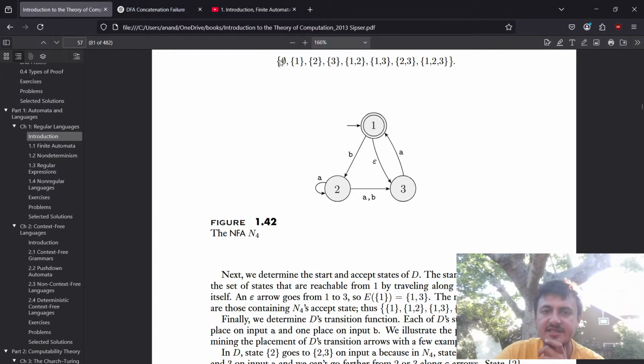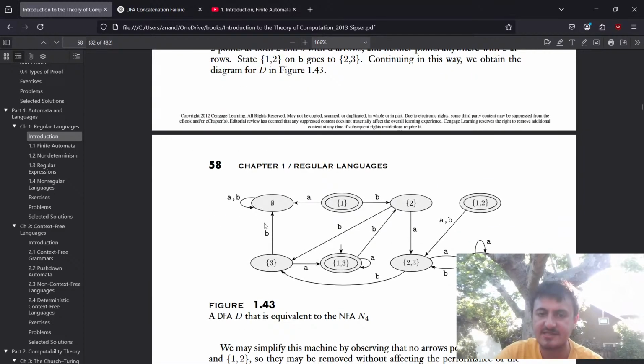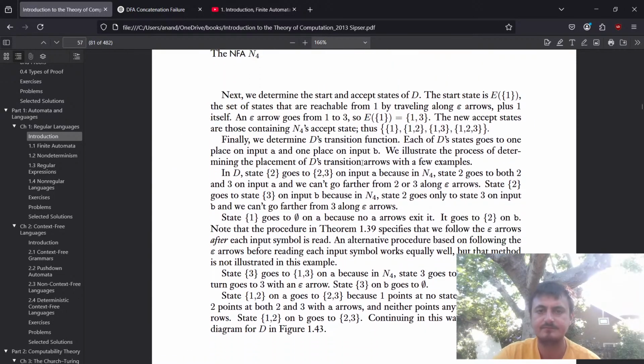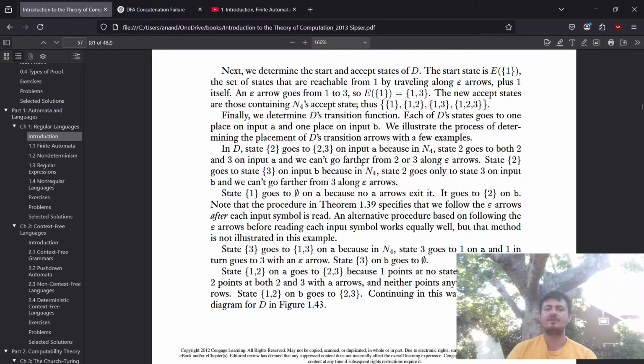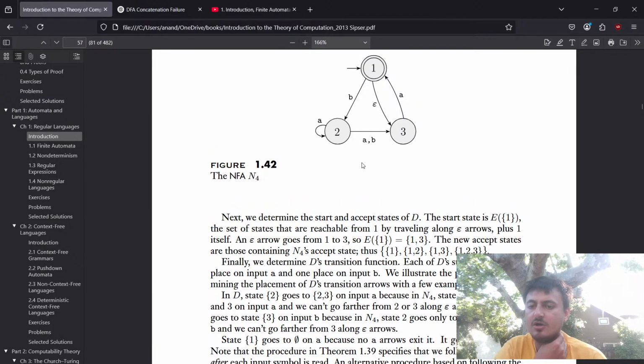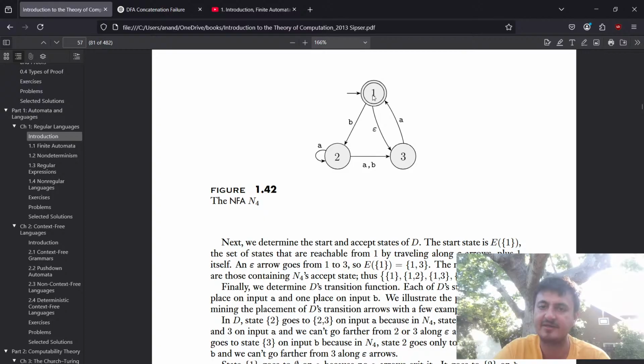Remember, these 8 states are going to be the states of our new machine. That's why this thing has 8 states. Okay. So first, let's figure out the start and accept states. So the start state is going to be E. So we have one accept state in the NFA. We're going to now take the epsilon closure of that. So we need to go along 0 or more epsilon transitions.